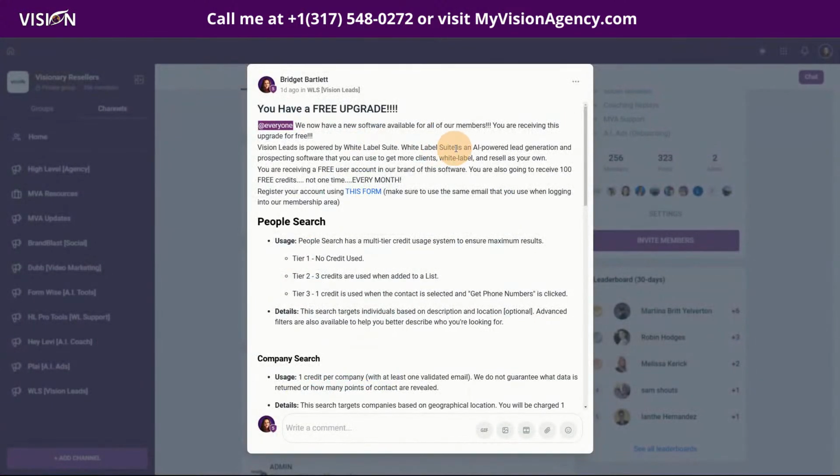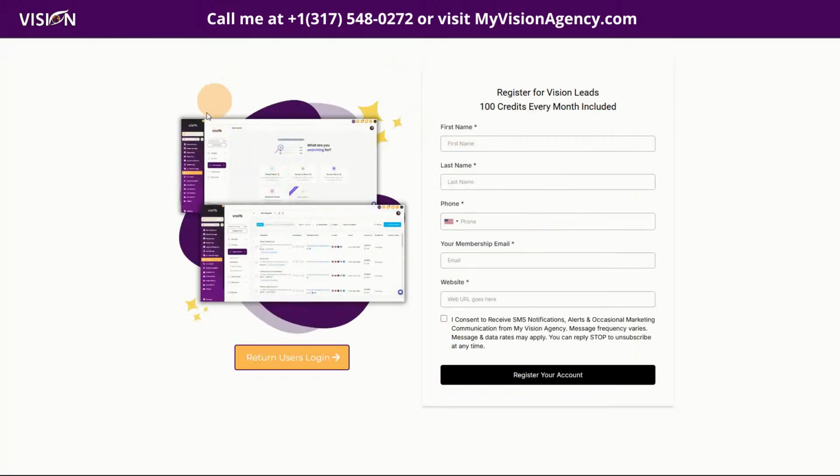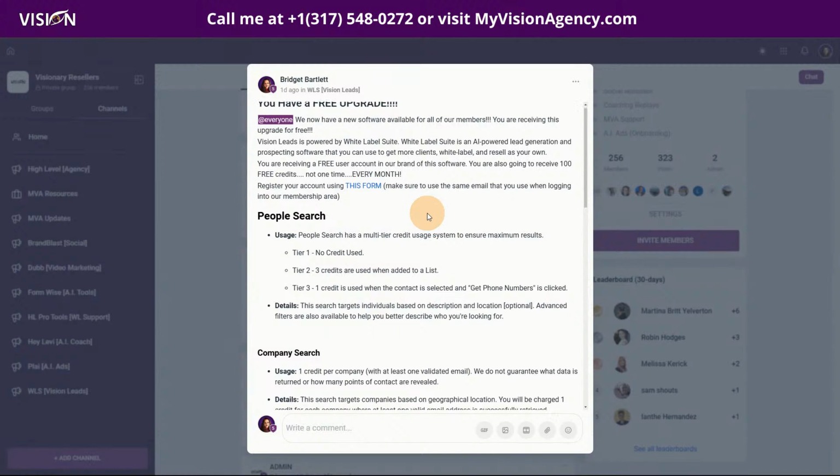Now, if you're in the reseller program, you should see this post in our membership area. It says you have a free upgrade. You're going to fill out this form and you'll see that the form is actually that same form. It's just that this is a freestanding page where the other one is embedded into my brand of High Level. Now, you'll also see that you get 100 credits every single month. It's not just a one-time thing.